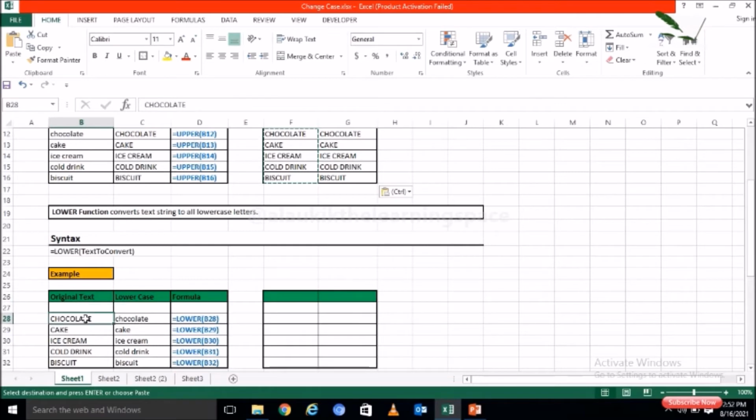See, this is my original text. It is all in capital letters. Now I want it in small letters. You will see in the formula bar I have used this formula. Fine. So I will tell you how I did this.